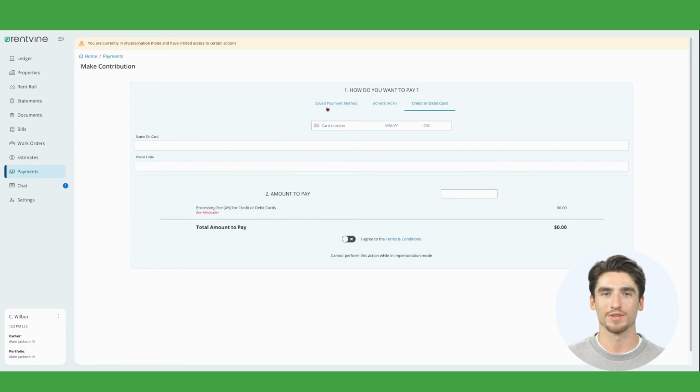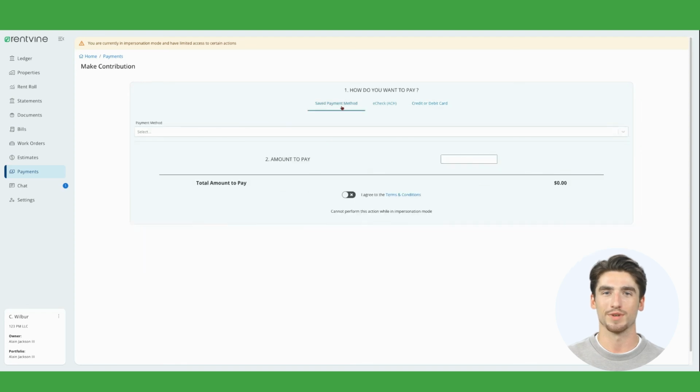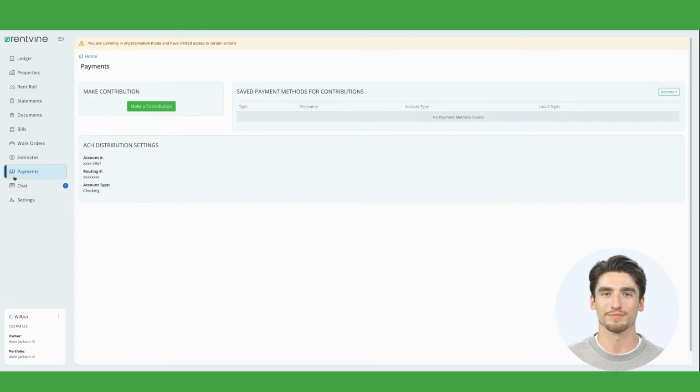In that same area, you can also create a saved payment method. Doing this will save all of your payment information, so if you ever need to send a contribution in the future, you can do so quickly.